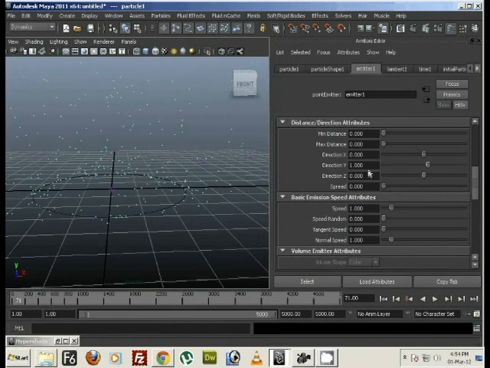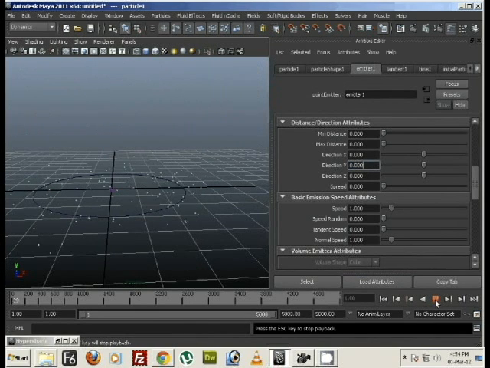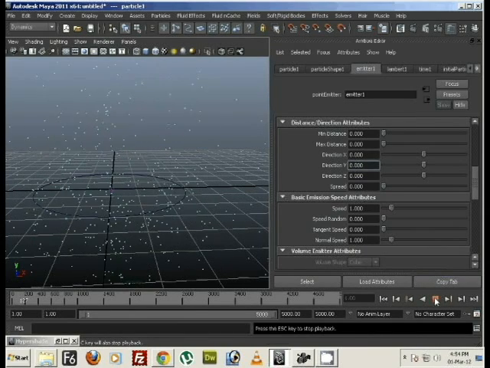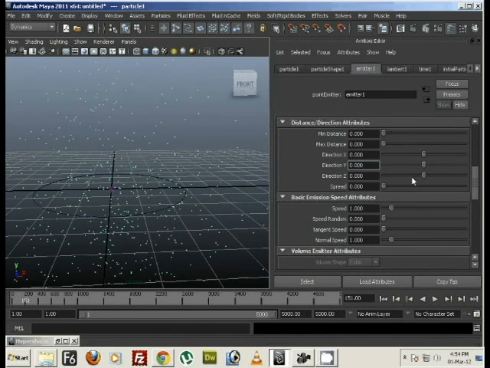See, it's going in the up direction. If I say no, I don't want any direction, then it will be going in all the directions. Okay, that's fine. I'll work with that. That's not a problem. I have speed. I have normal speed of 1.